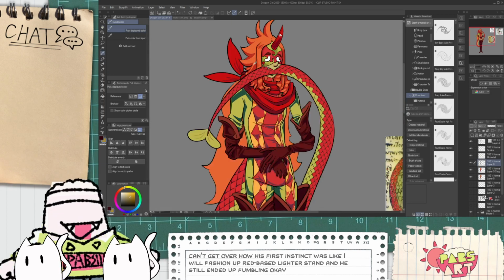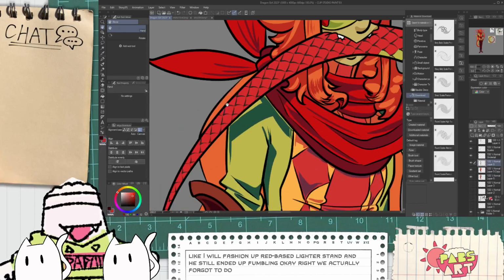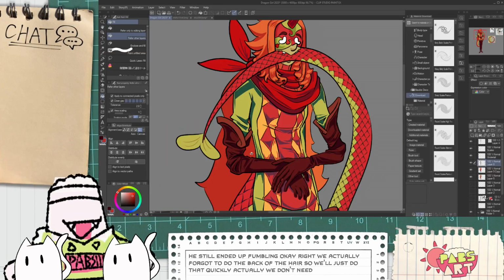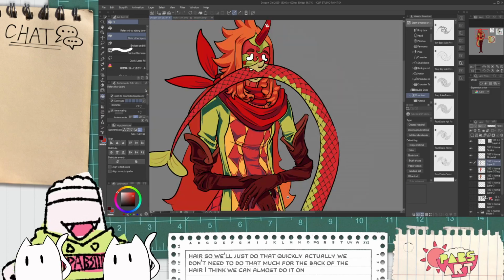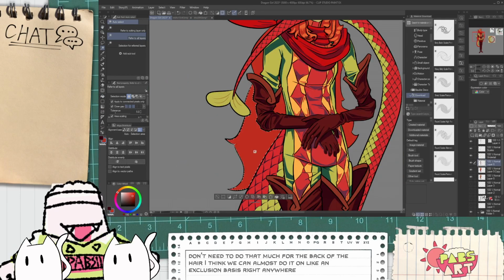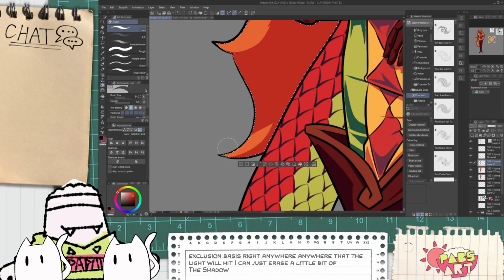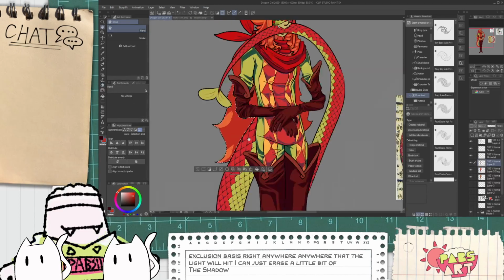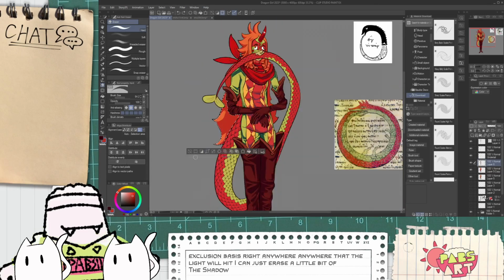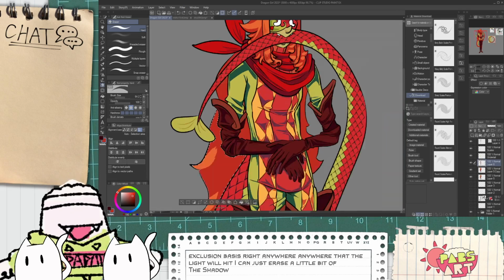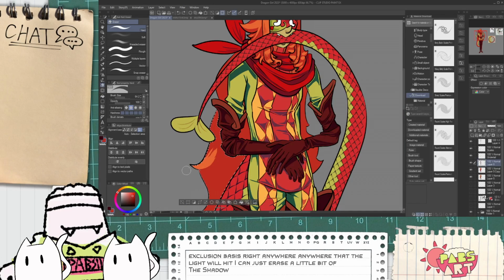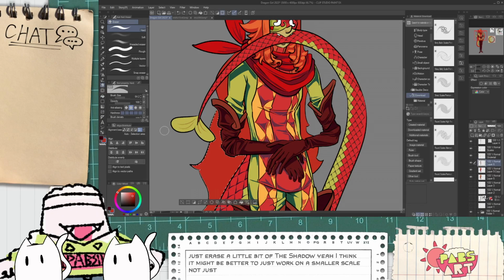Okay, right. I actually forgot to do the back of the hair, so we'll just do that quickly. Actually, we don't need to do that much for the back of the hair. I think we can almost do it on an exclusion basis, right? Anywhere that the light will hit, I can just erase a little bit of the shadow. Hmm. Yeah, I think it might be better to just work on a smaller scale, not use the giant brush all the time.